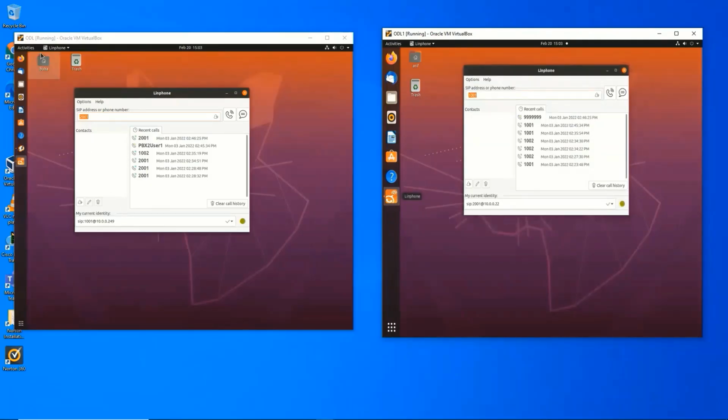In ODL, this means one Ubuntu computer, and this is SIP 1001, which is registered with 249, that means the PBX 10.0.0.249. And this is another Linphone, where 2001 is the extension, registered to 10.0.0.2. Let's try, we can call each other.